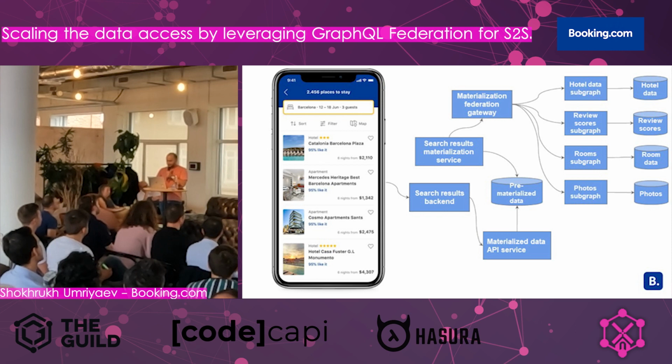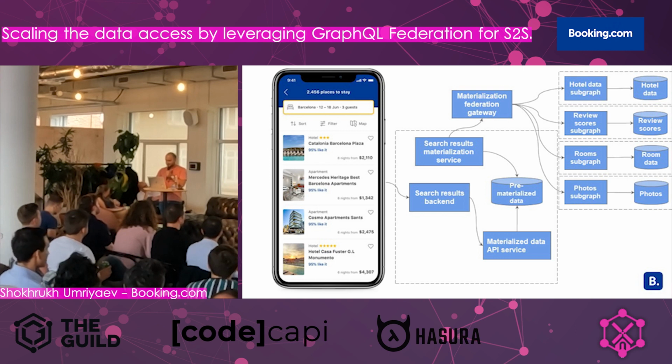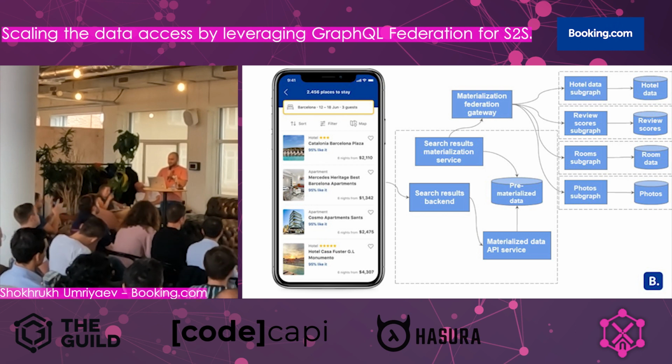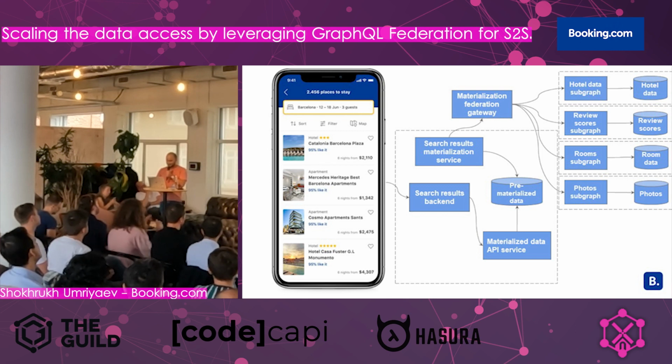Moreover, we are now respecting the ownership boundaries. So the hotel data subgraph service lives in, and is owned by, the same team which owns the hotel data. Same goes for the review subgraph. And the search results team owns the entire ecosystem of serving the data to customers through the search results page, and also preparing that content to serve it with the lowest latency possible. And then the materialization federation gateway is in between, connecting all those parties together and doing an awesome job.